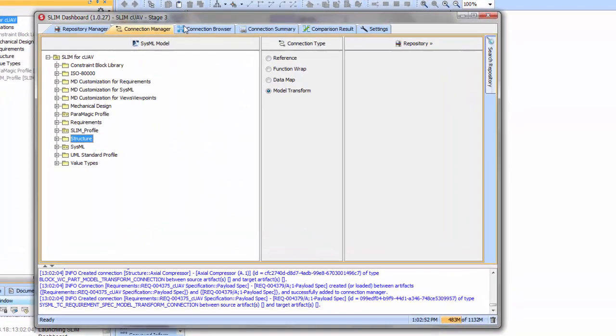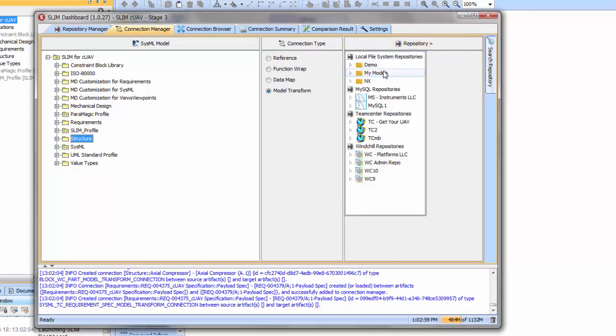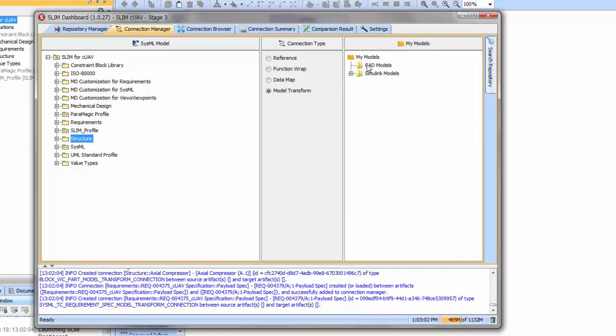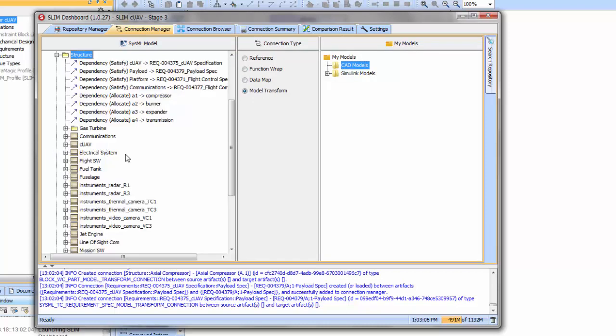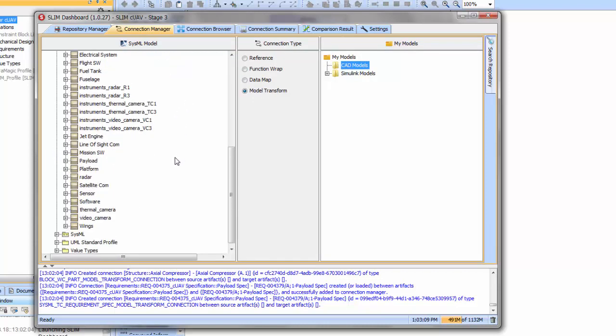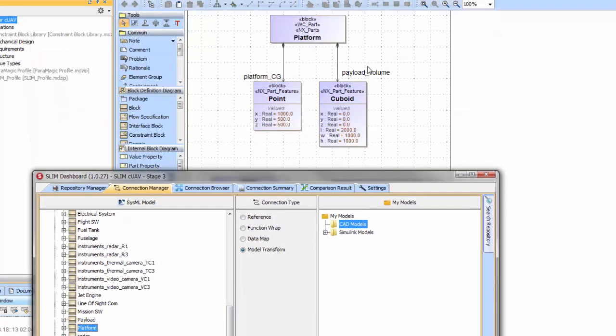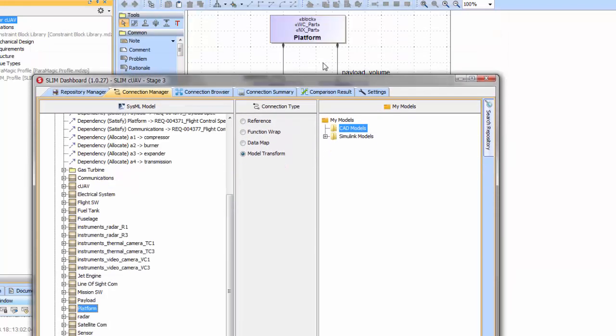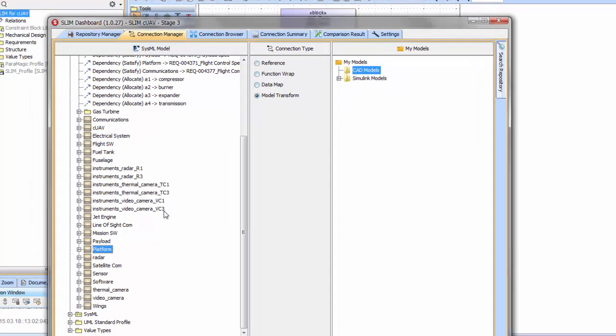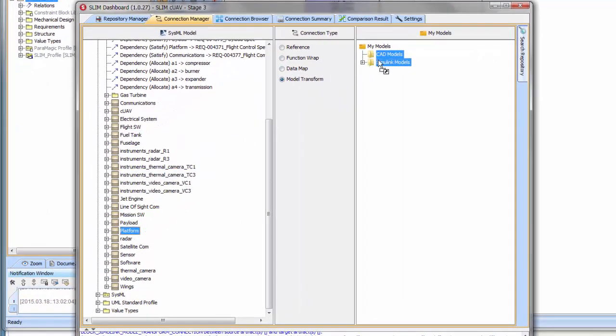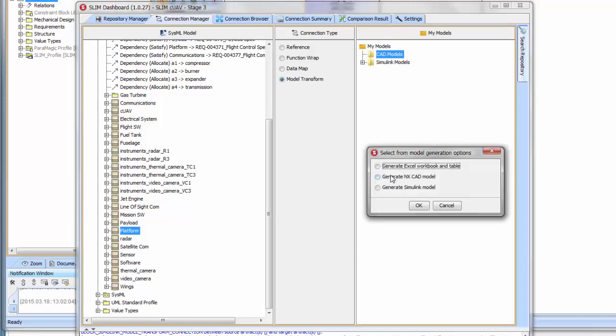Okay, at this stage, Sam goes back to the SLIM dashboard and exposes another one of his repositories, goes to the My Models package, goes to the CAD Models folder, which is empty right now. On the left hand side, he expands the structure package in SysML and goes to the platform block, for which the center of gravity and the payload volume have been defined. And what he does at this point is simply drag the platform block to the CAD Models folder, where he selects to generate an NX CAD model out of that block.